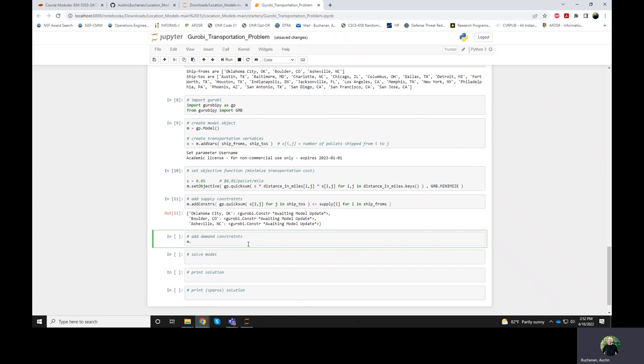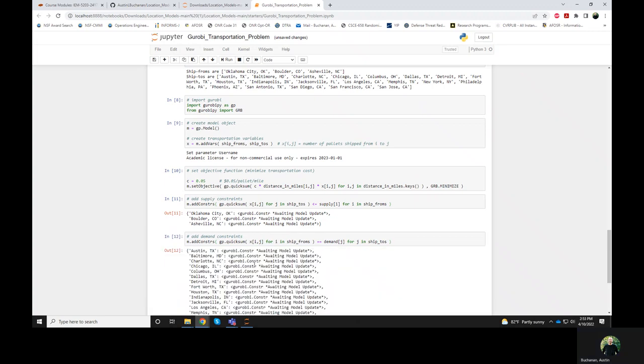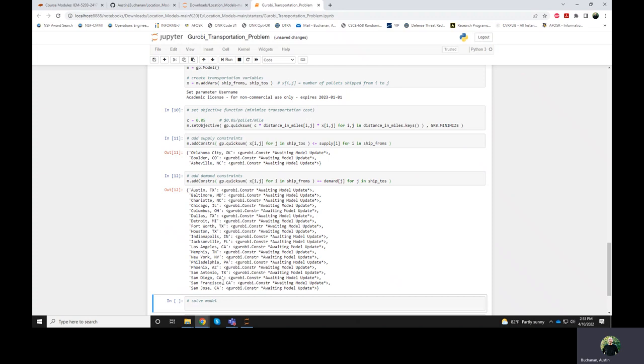All right. Let's add demand constraints. Okay. So for each of these demand constraints, we're going to say that we get exactly equal to the demand at each of our demand nodes J. For all J in ship_tos. So then I'll have to express how much node J is receiving. That's summing all the xij's over all of the different ship_froms I. Okay, so we should have 20 different constraints here for each of the 20 demand nodes. So if I run that, it'll list out all of the 20 different ship_tos.